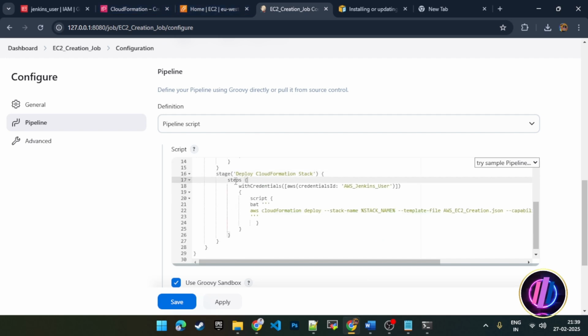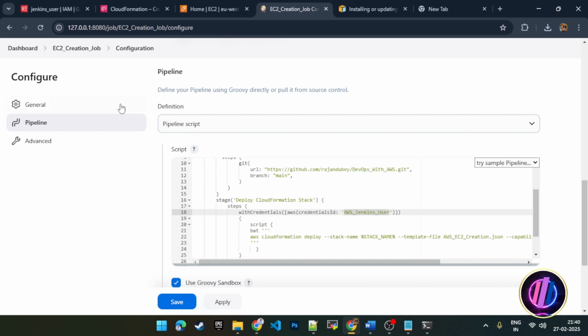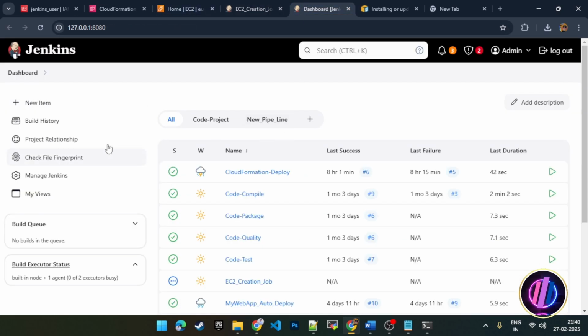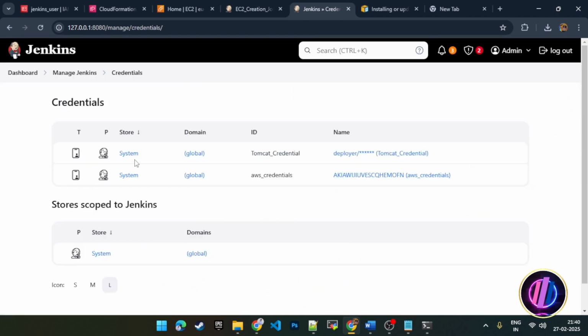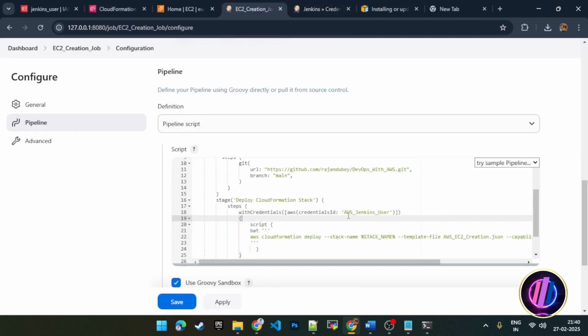Here, in this, I am using the AWS credential which I have created. As you can see, AWS credential ID, we have to provide the credential ID. We have to go to Manage Jenkins, the credential which we have provided under global credentials. You can see the ID is the AWS credentials. You need to copy this and mention your ID here.